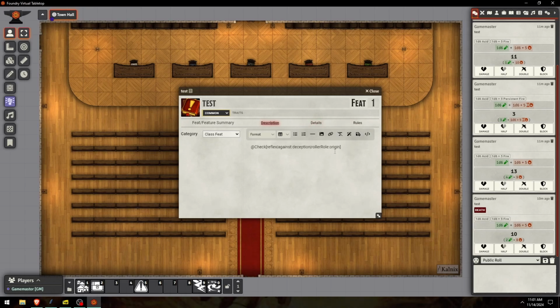So that's how @check works. There's a lot of other things here. Just like @damage, we have the ability to add additional options, right? And so we can add in additional options. So if this isn't a basic save, but it still does damage, right, we can add in damaging effect, right? We can also add in traits, if this is an incapacitation effect, right?